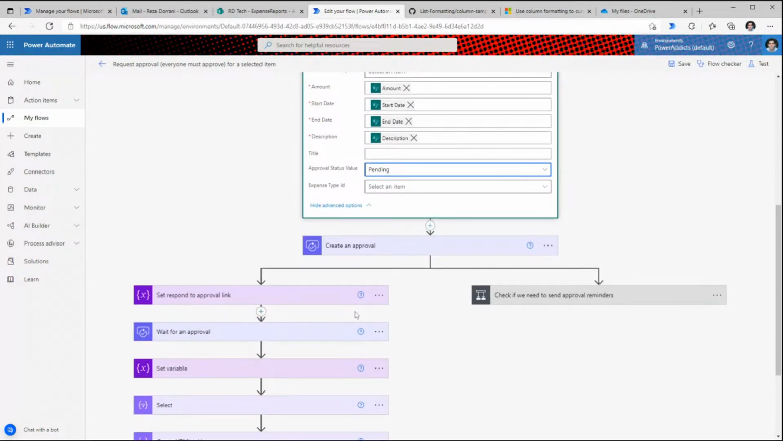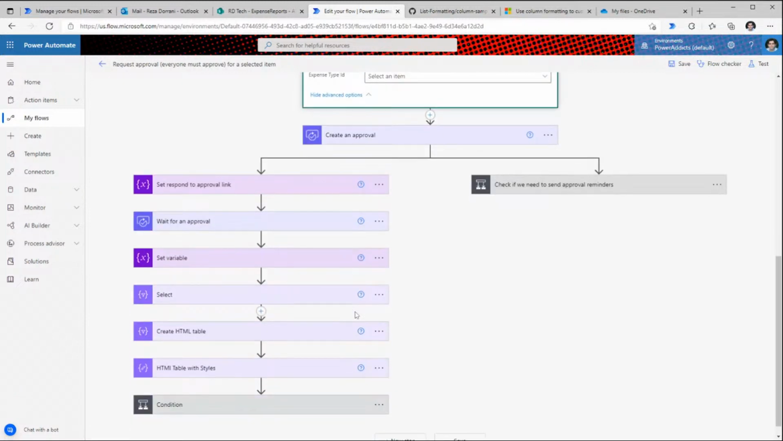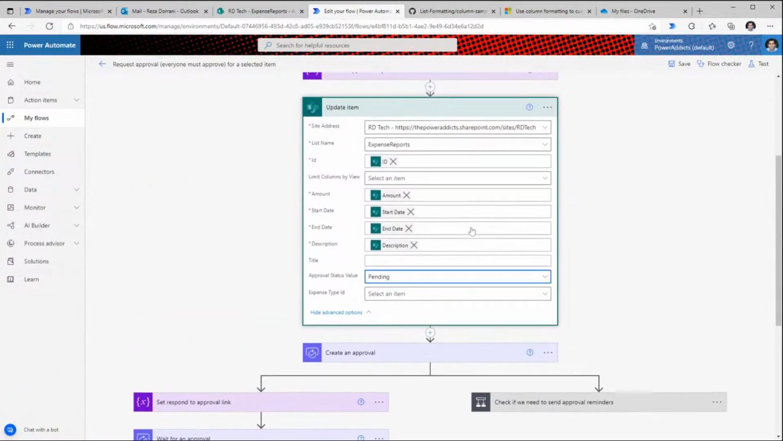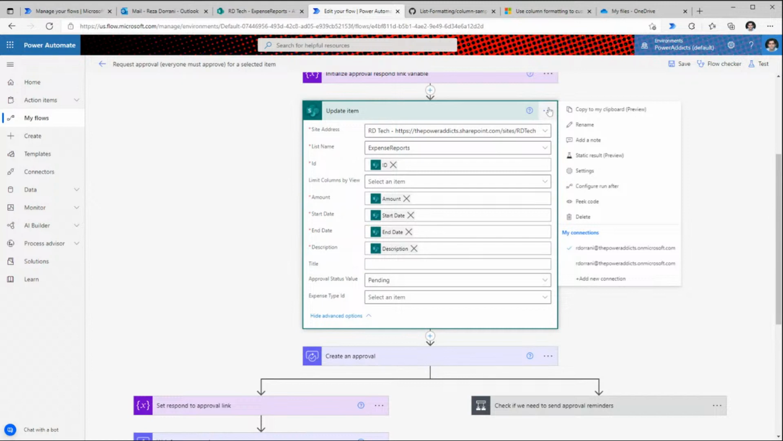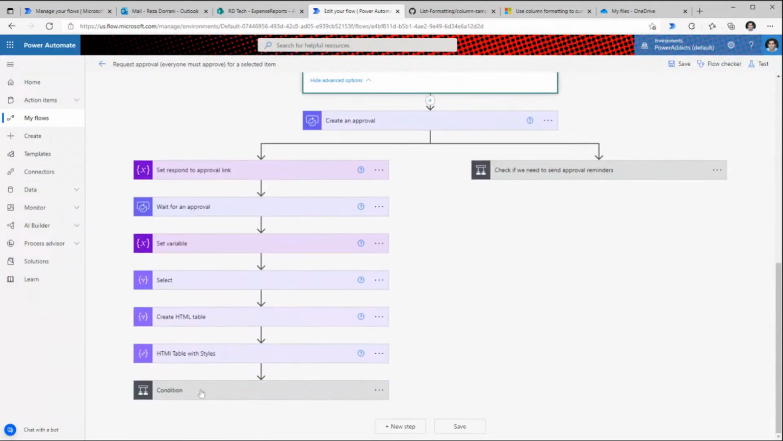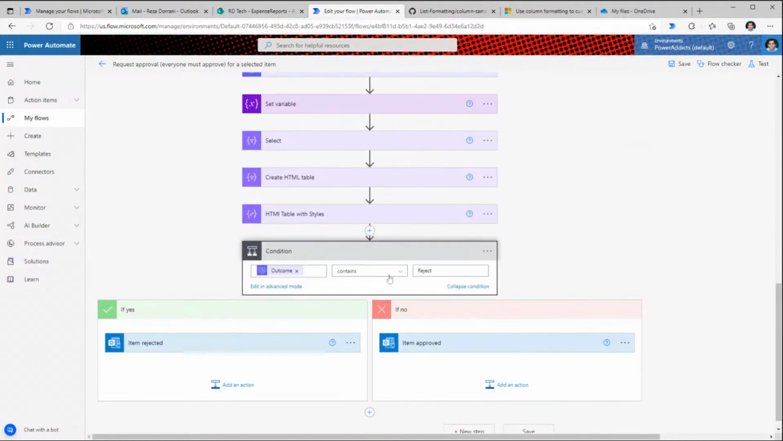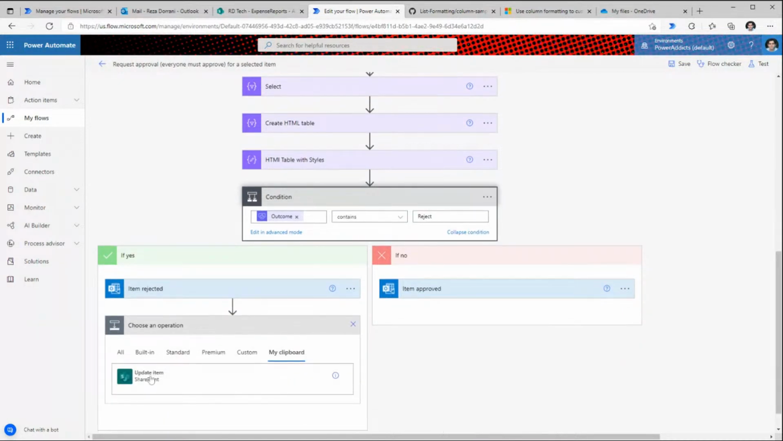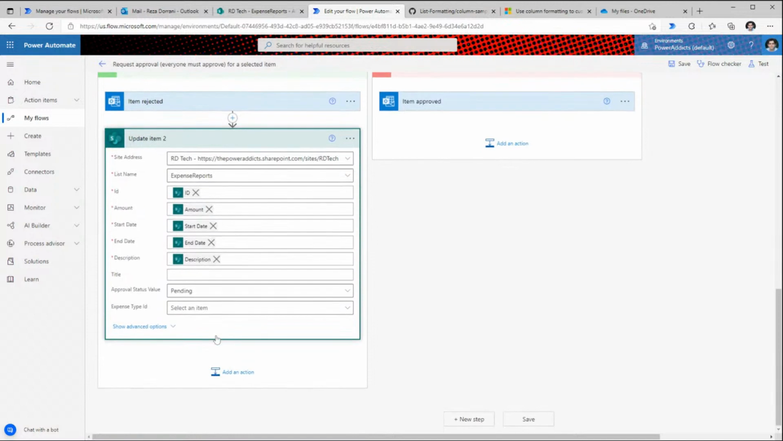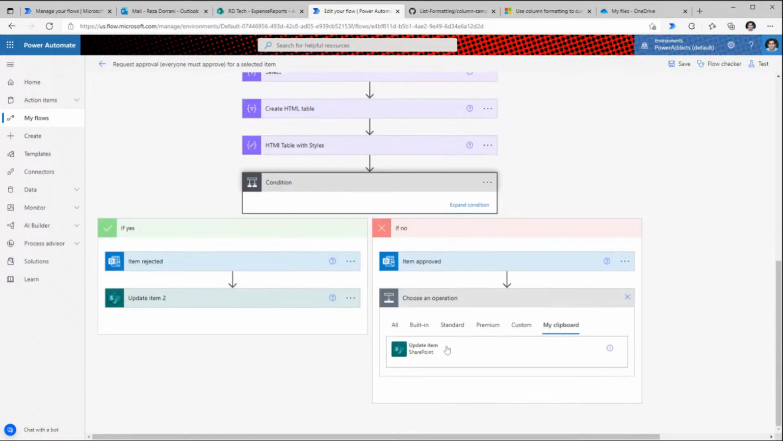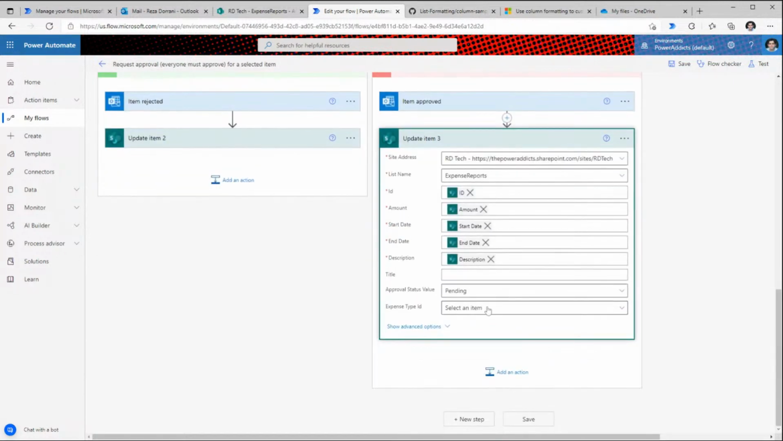Now I can re-add this action, and here's another tip. I could re-add this action again, but there's something known as copy paste. You can just select this action right here, go to copy to clipboard, go to my condition, which checks the response of the approval, whether it's rejected or approved. When we send out the item rejected email, right here, I will reuse that same action, and I will change the status in this case to rejected. And let me do the same thing in case the item is approved, but here the status would be approved.